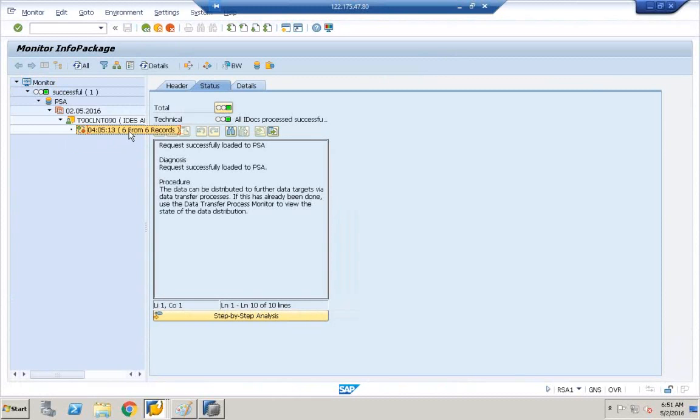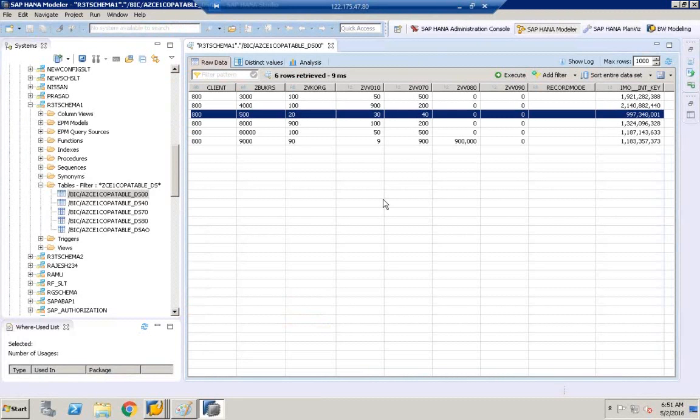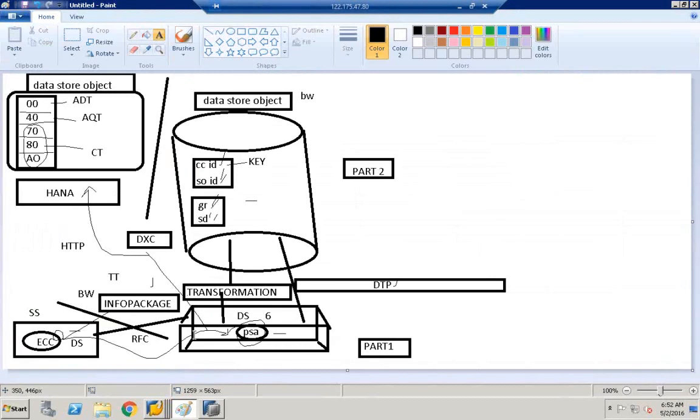So now again it is done a full load. It brings all the data again. But again I go back to Hana. So this time it is 30. When I refresh now, for 500 it becomes 100. So we need to execute info package in the BW system for the data in Hana to get updated. So by using DXC, in order to get data to Hana, we need to execute this info package.